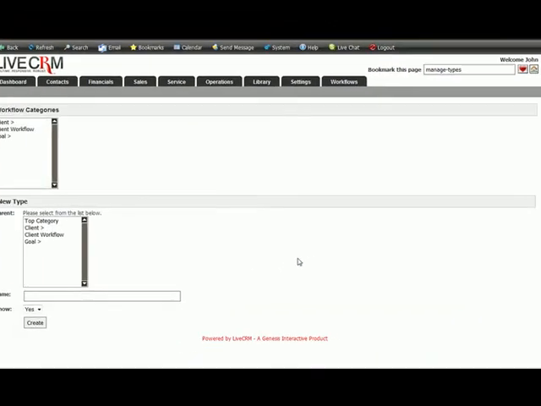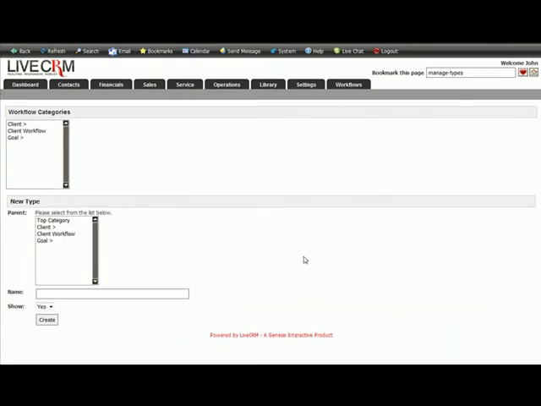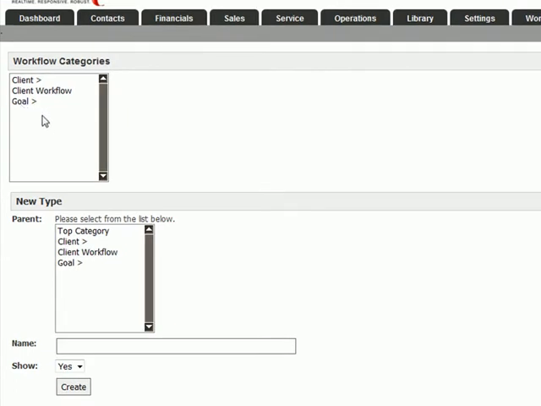Okay, and we can also manage our workflows. Now, essentially, what we have is, when we look at our major workflow categories, we have a category called client workflow goal. And so let's say I want to create another one and call it the sales process. Okay, we create that.